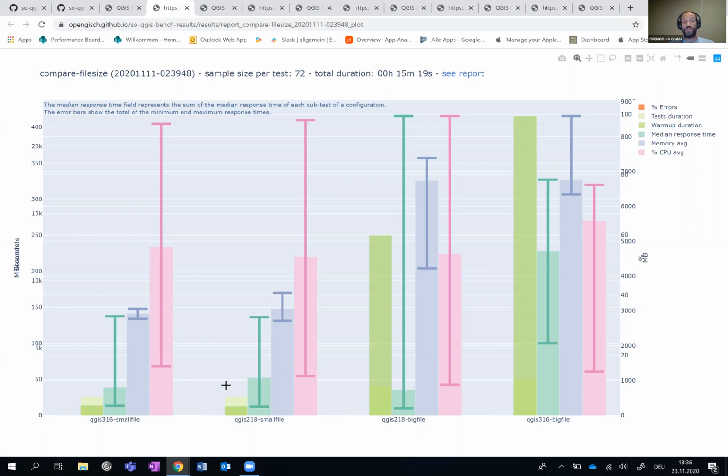And when I say small, I mean something up to about 1.5 MB with maybe 50 layers. So your usual project. What happens at Kanton Solothurn is that they have some very large projects.